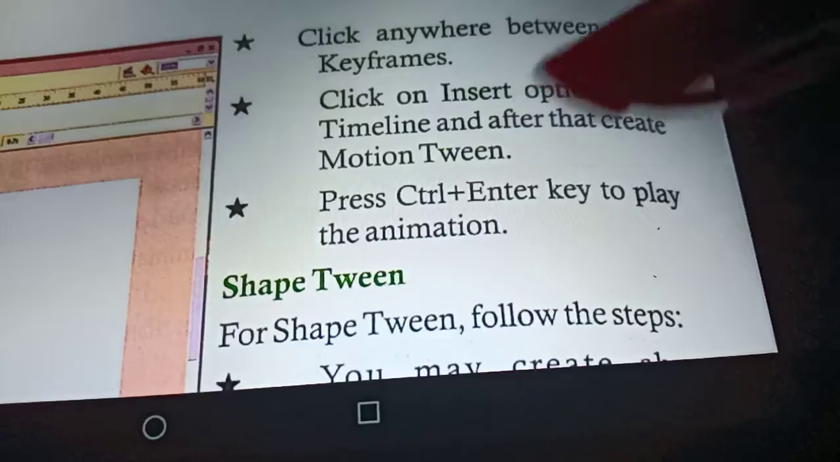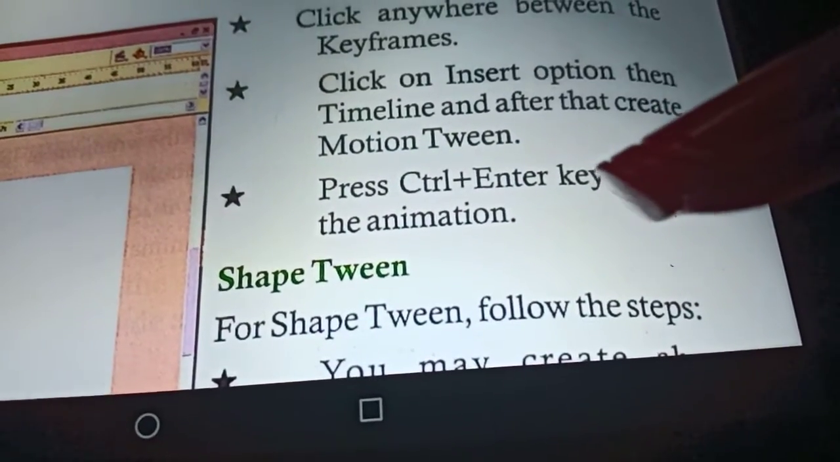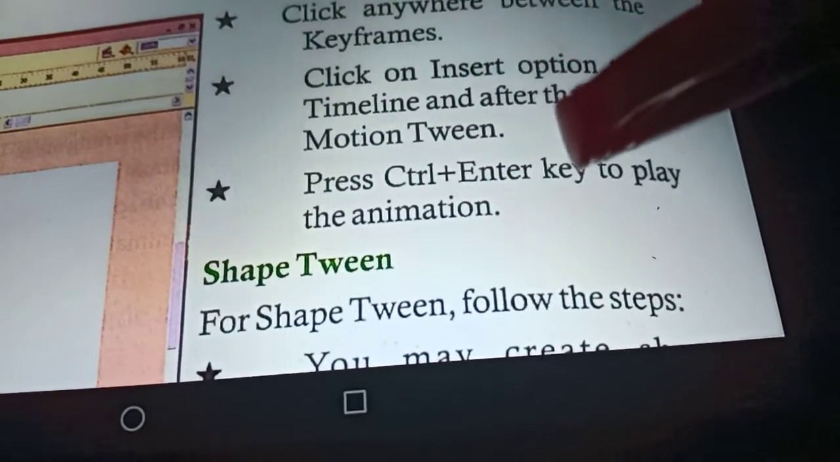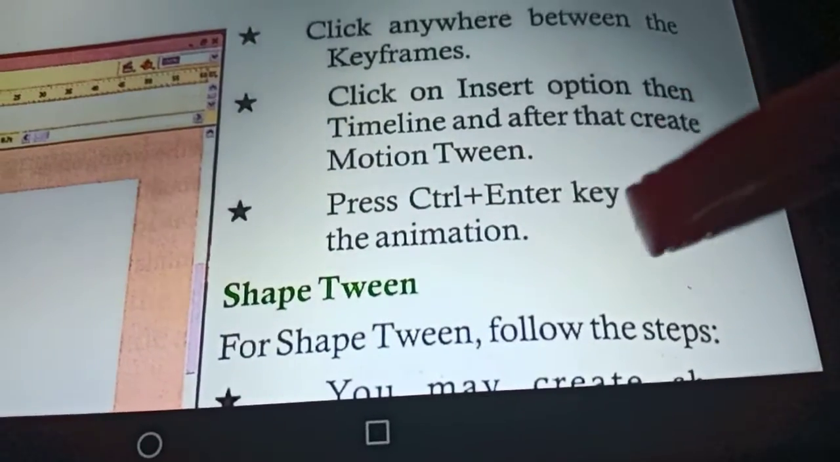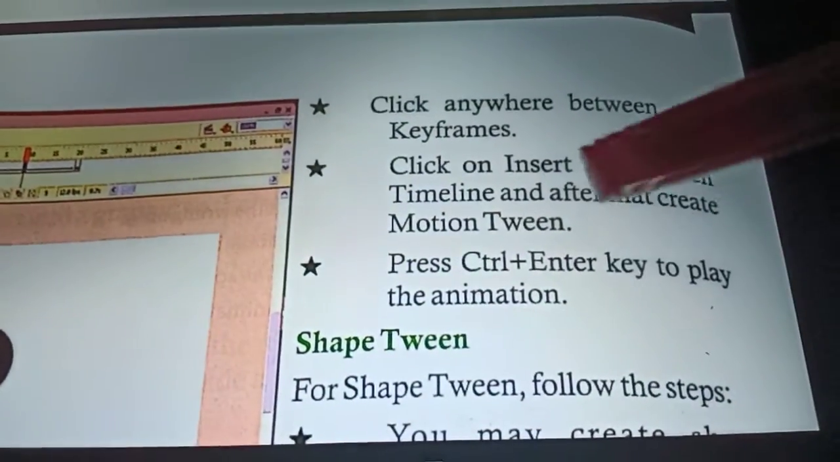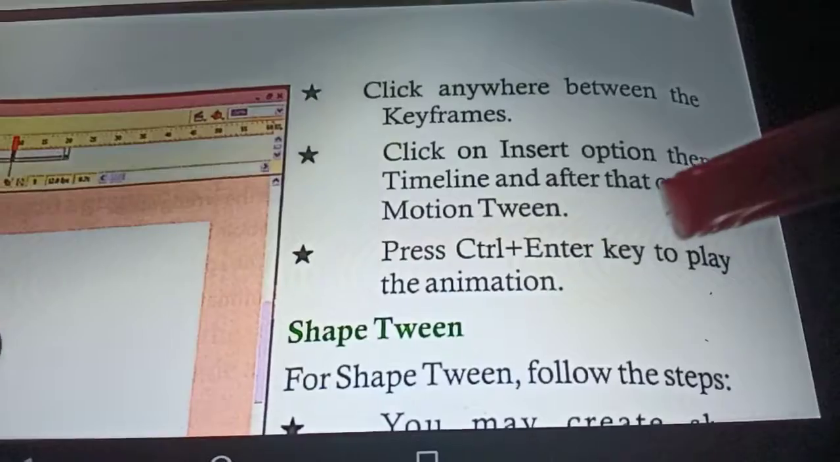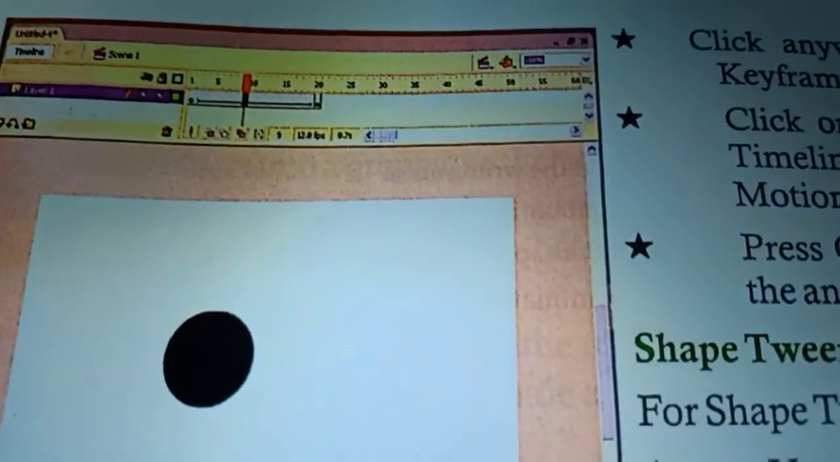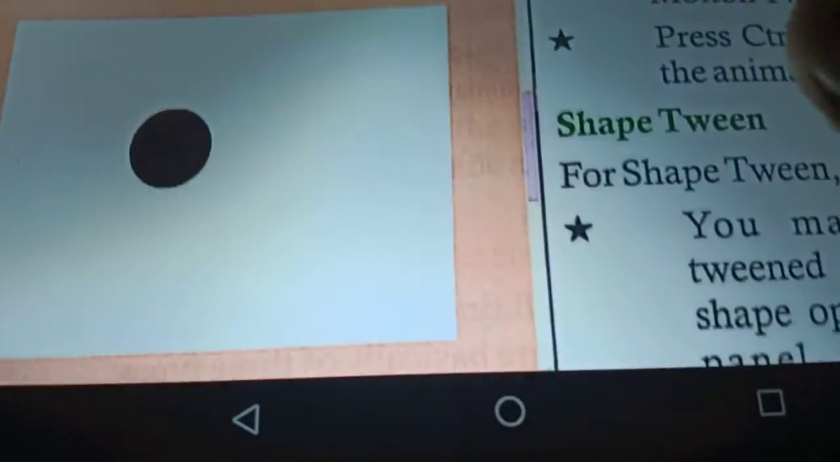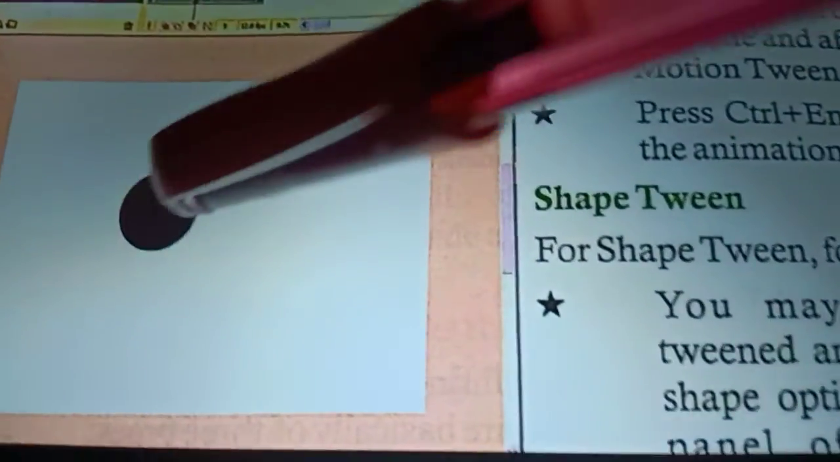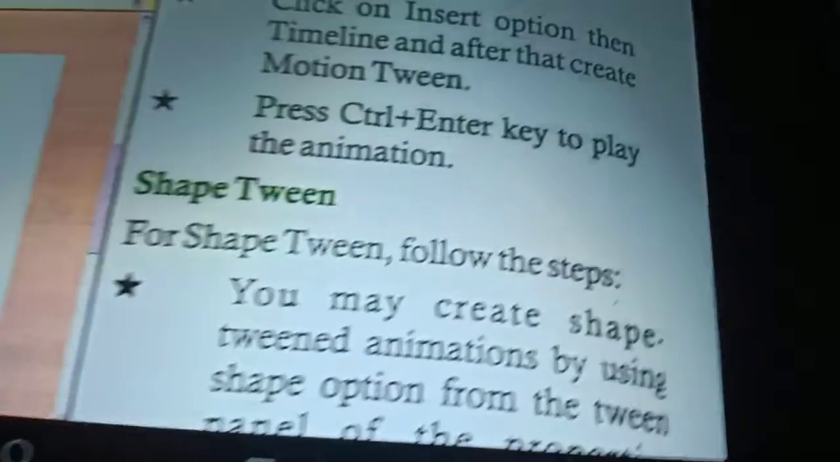You can use a shortcut: press the Ctrl plus Enter key to play the animation. Here, you can select anywhere between the keyframes to adjust the size. It will be in the center.